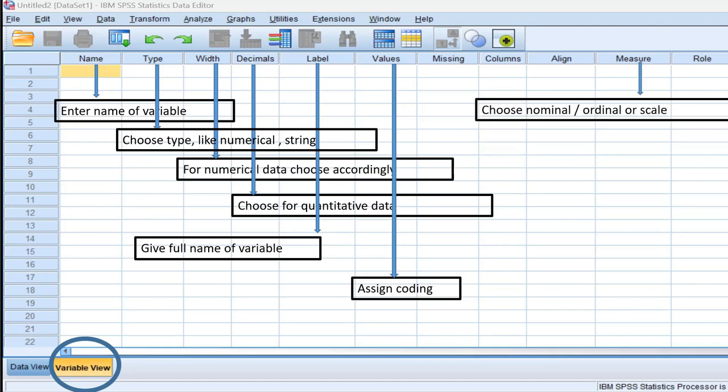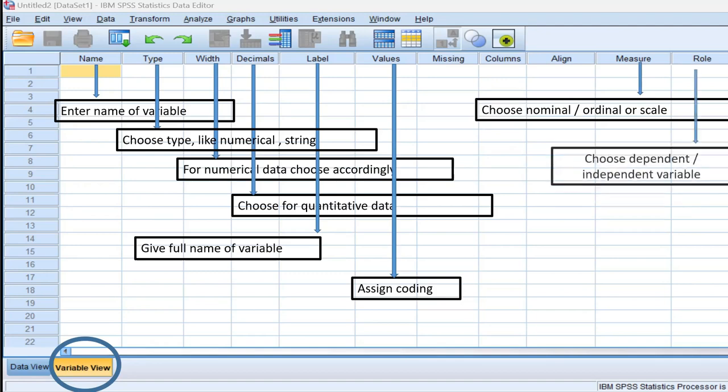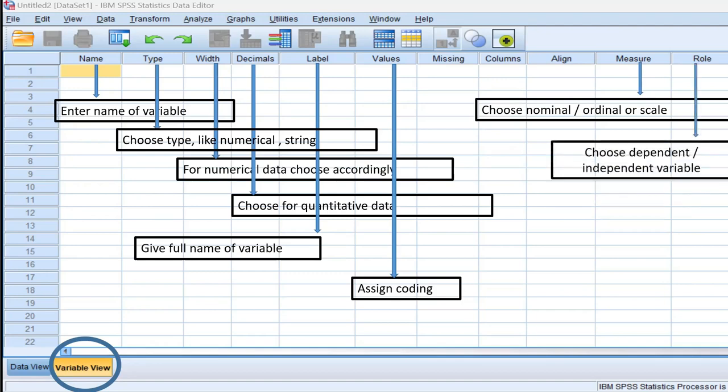So I'm skipping 3 columns, and here you choose nominal or ordinal. Whatever data you need to enter, you have to choose the measurement scale as well, so that it can help us in data analysis. Then choose dependent or independent variable in the role. Role is the specified and dedicated column in SPSS that will help you to see what are your independent and what are your dependent variables.